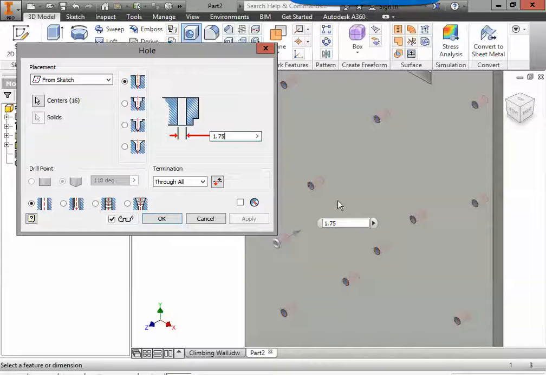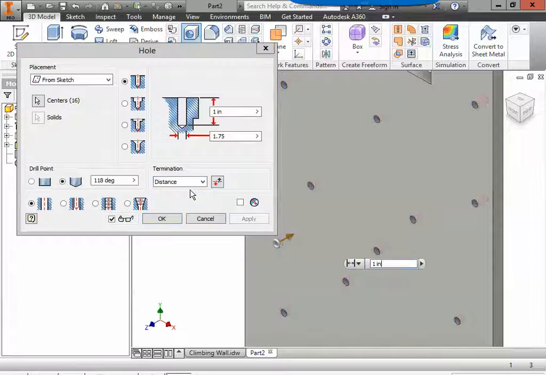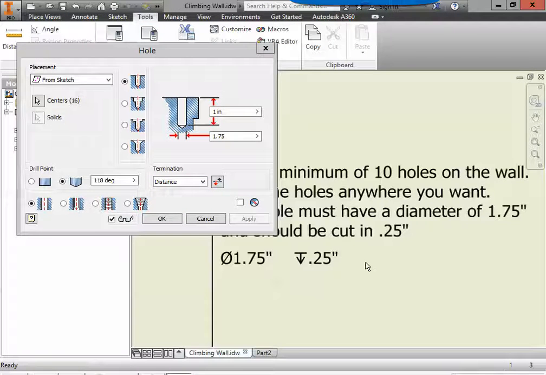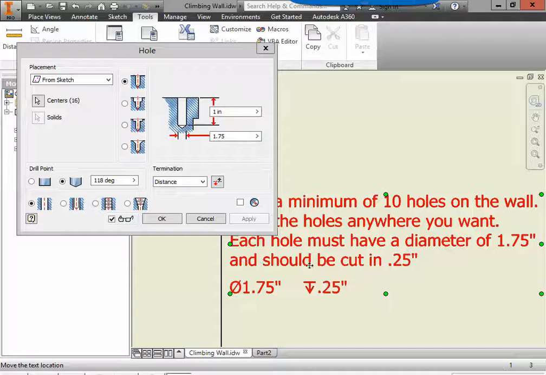It's trying to send it all the way 3 inches in. We don't want that, so we're going to change the termination. We don't want it to go through all of the part. We want it to go a specific distance. If we come back to the climbing wall paper, it says it should be cut in 0.25 inches.